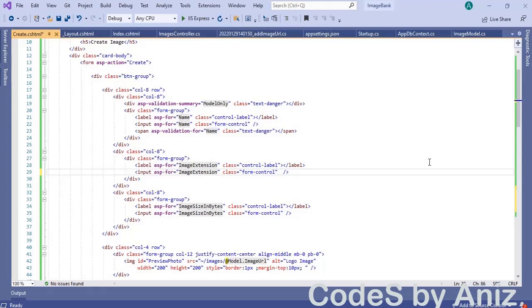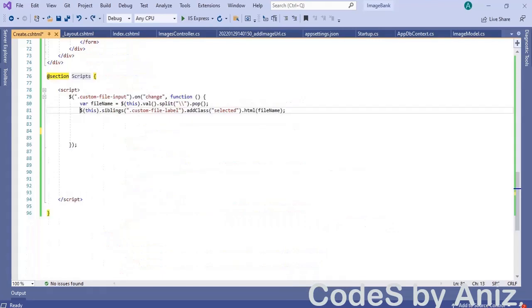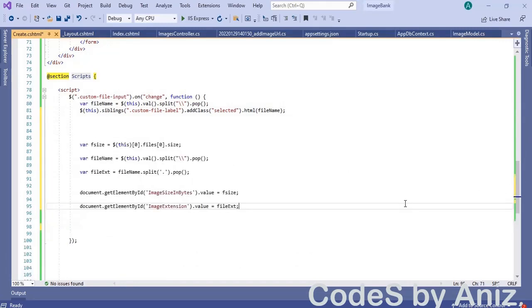Then after, I want to make the image extension text box and the image size text box read only, and I want to set the value to these controls using JavaScript. So let's add the ID to these controls because JavaScript works well with IDs and classes of the controls. Then add the read only attribute to these controls. After that, do the same for the image size text box also. And next I have added a script to get and set the file extension and file size to the respective controls.